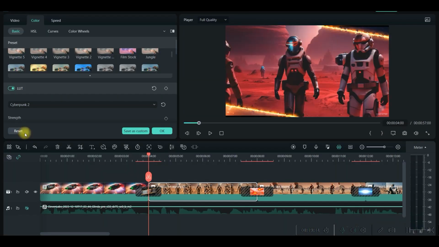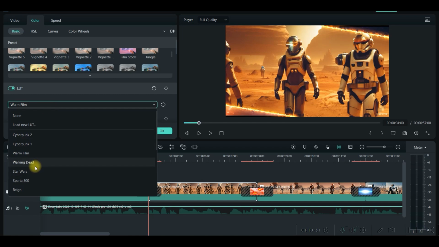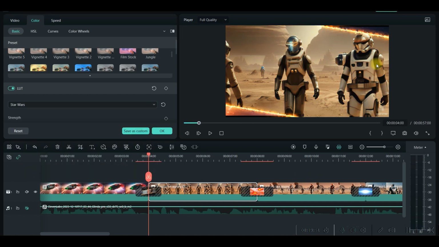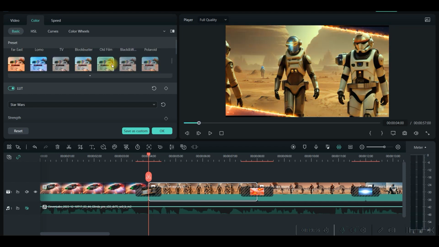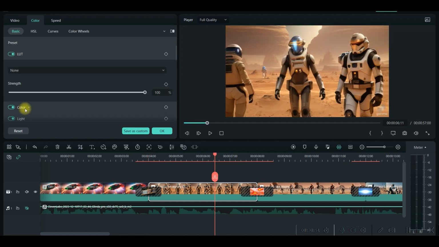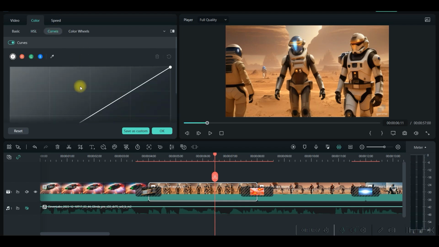You can upload them. Here are different LUTs. You can check by clicking on this. Okay, if you want to give it a kind of Star Wars effect, this is the Star Wars effect. Okay, you alternatively get different presets here. These presets also you can use. You can also change the color by these color gradings, HSL gradings. You can just increase or decrease or pick a particular color to make its influence more vibrant. Okay, and then you have curves also.